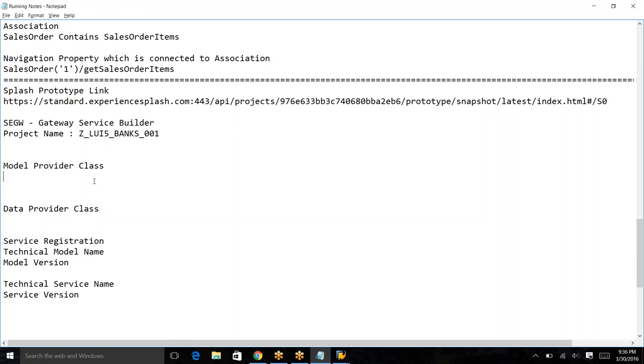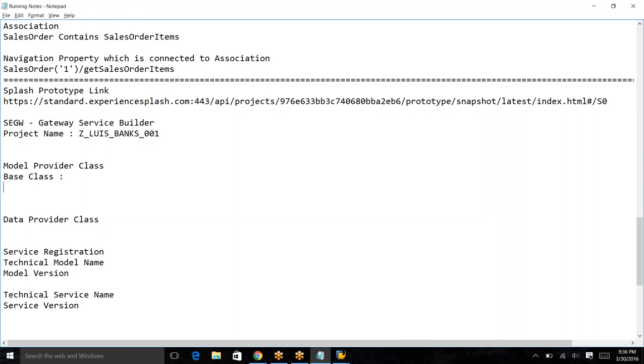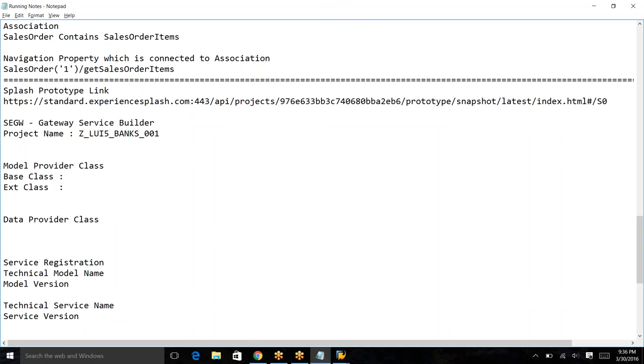Here under the model provider class, it will create a base class, and it will create an extension class. So even under the data provider class, it will create a base class and extension class. Okay.